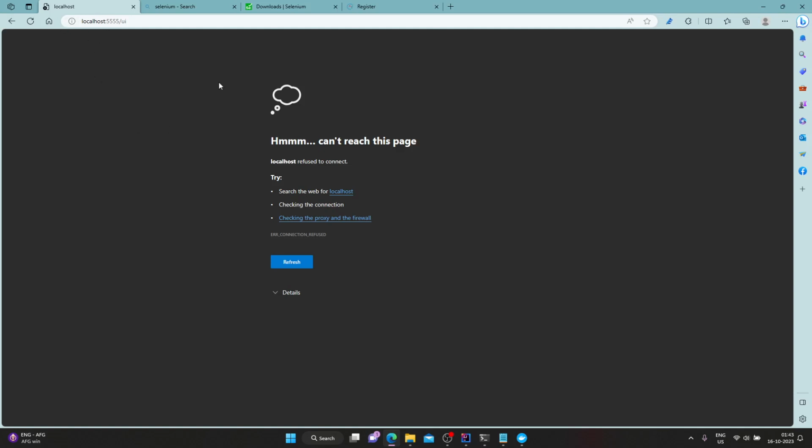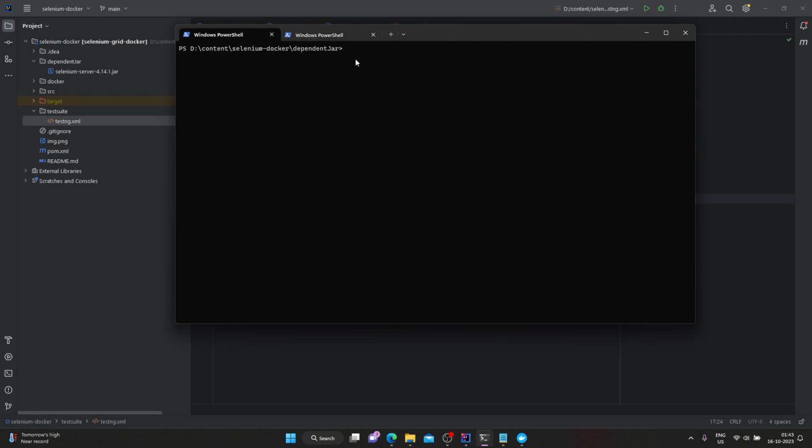And before executing, we need to execute one command, but before that, let me show you that we are targeting to launch the Selenium grid on a specific port, which is 5555. For the time being you can see that no such page is up and running. That means the grid has not been started.